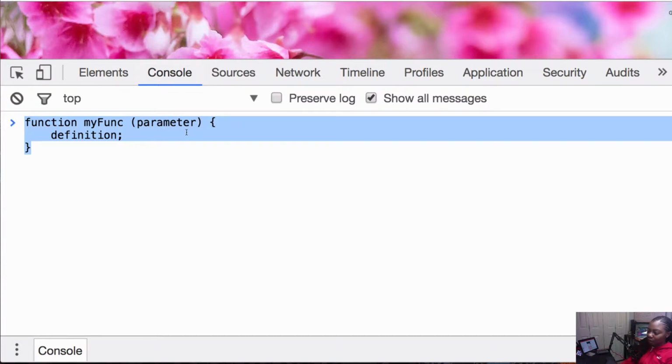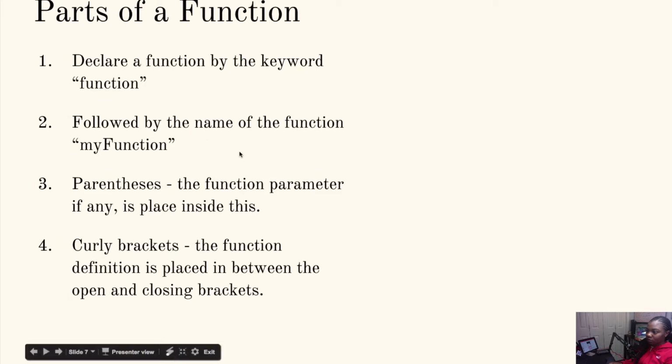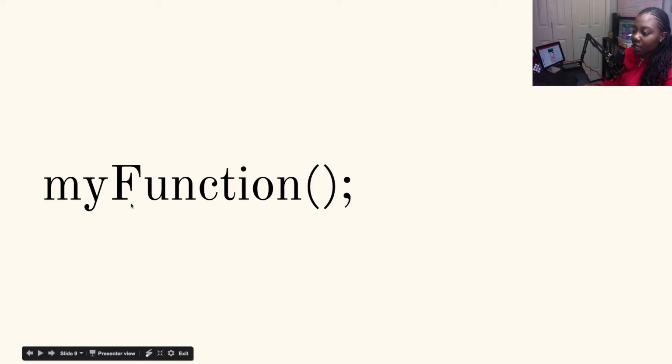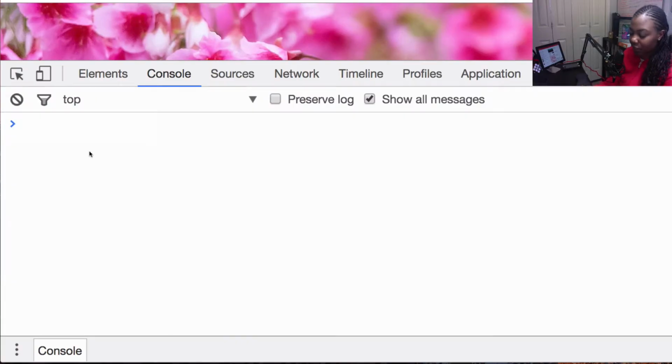Let's get back to our lesson. All right, so how to call a function? The way we call a function is by the name. So we write the name of the function and open and close parentheses. So let's go check it out.